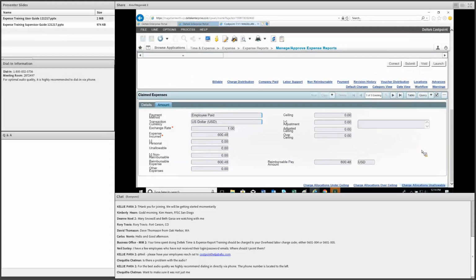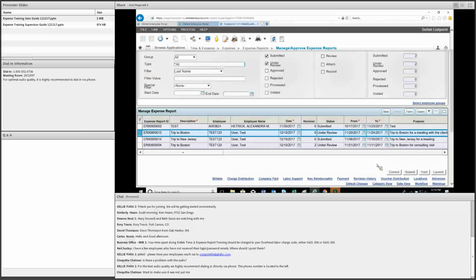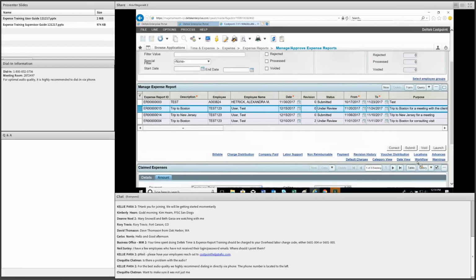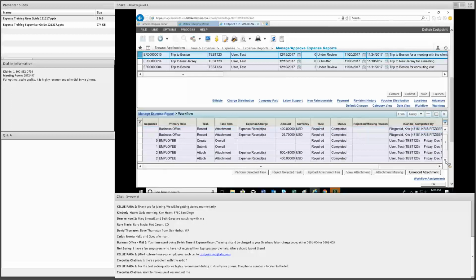So to do the actual approval on the expense report, you're going to highlight the row, and down here in the bottom under the links, you'll go to the workflow section. When I click on that, this will show you all of the tasks that are due for this expense report. You'll notice there's a status column here where the recording of the receipt, the first 3 tasks are done, they're completed. The employee has a couple of tasks to create an expense report, to submit it, and to do some attachments. You'll notice those are completed as well.